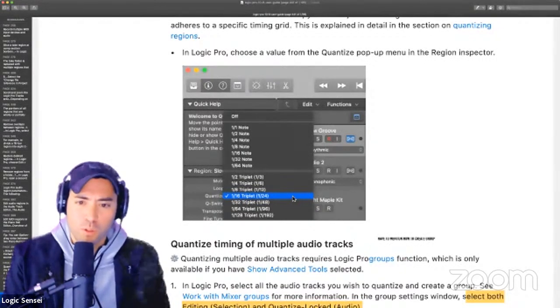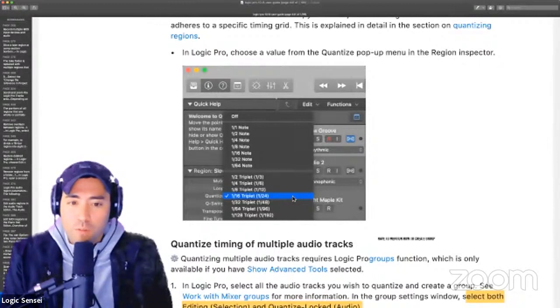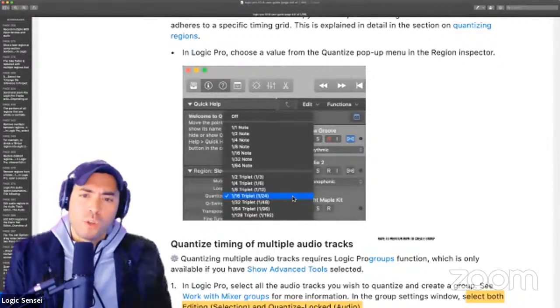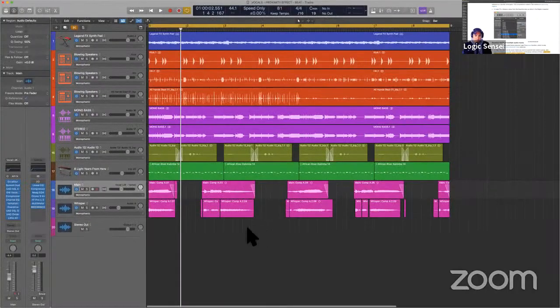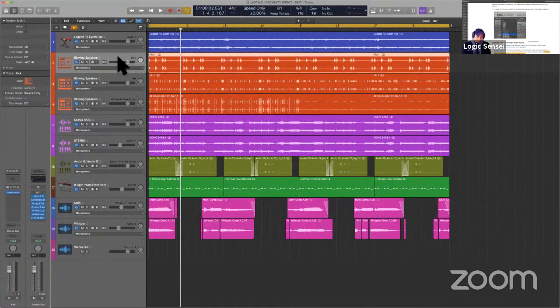quantizing the timing of multiple audio tracks. Well, I went through all the various steps and to no avail. Nothing really occurred. So anyway, I did my research. I want to make sure you guys have everything you need in order to prosper and thrive. And what I saw was really just a bug. It was just a misrepresentation of what happened.